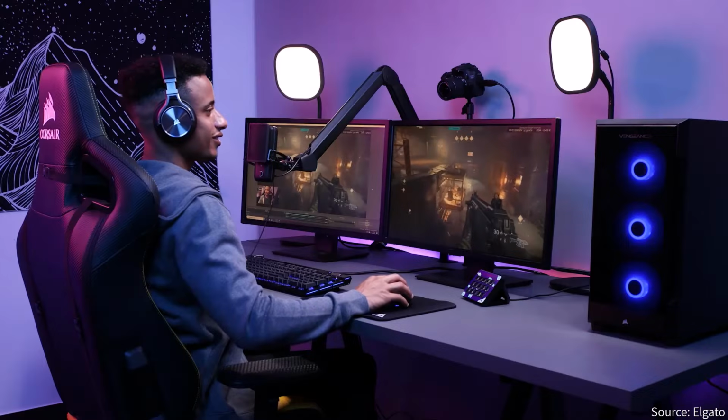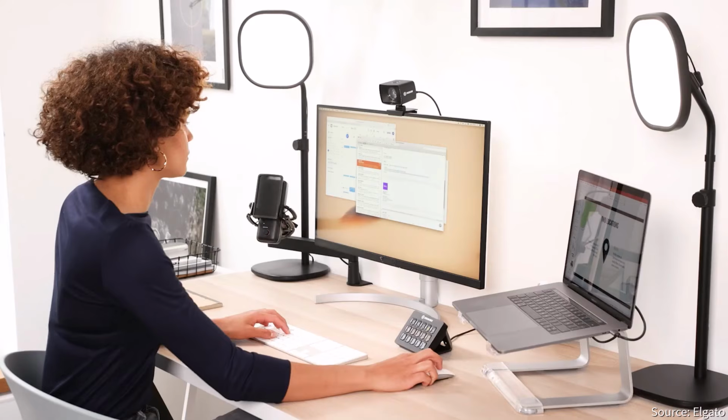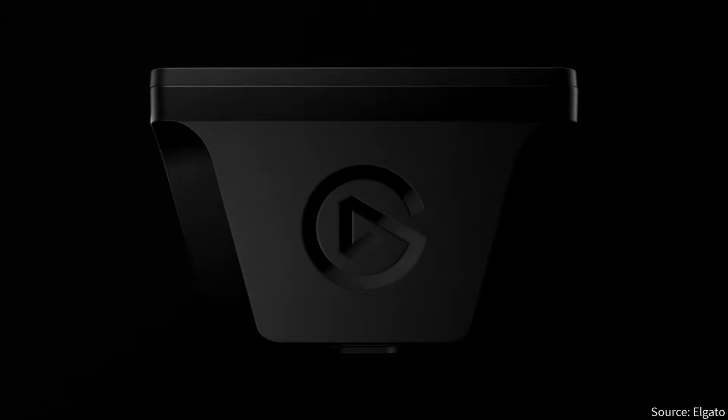This setup isn't just for game developers. I believe it can be adapted for anyone who works on a computer and wants to do it as efficiently as possible. Let's start with the hardware.